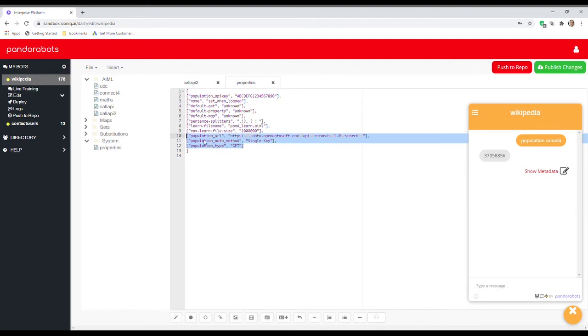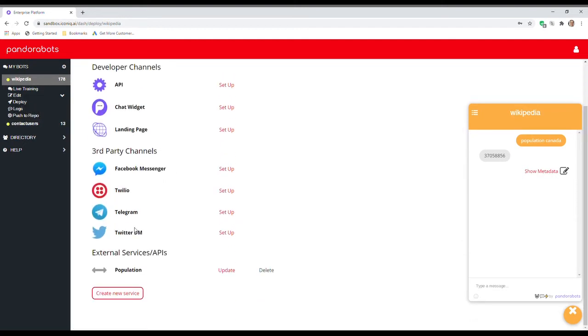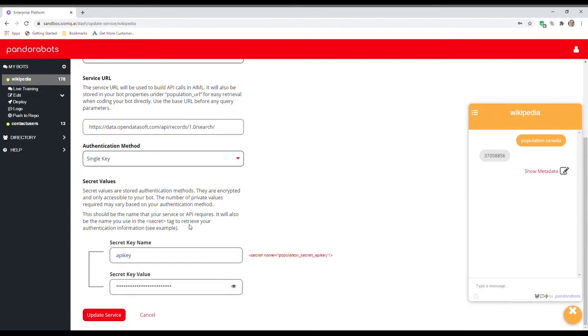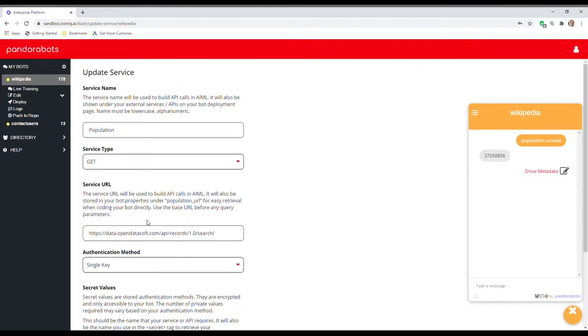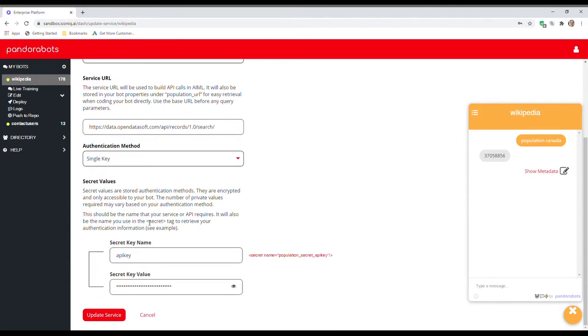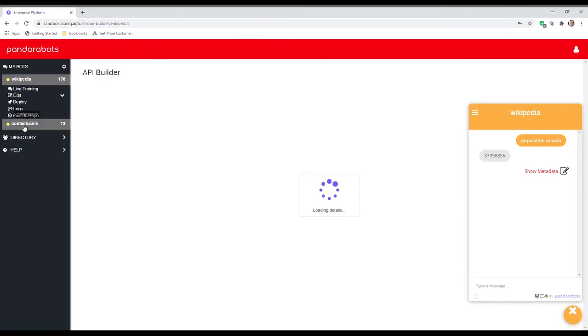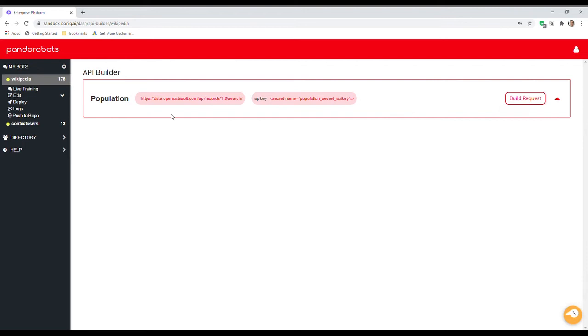Okay, so how can we see what our key is in case we need to change it? No problem. Just go back into deploy. There we go. This is what we've created so far, so we can update it to whatever we need. Now, one cool thing we can do is if we go back into edit, we've got an API builder. So let's go into there. Okay, so the only API key we've got set up at the moment is this one that we've just set up for population. So what we can do is click on this build request.